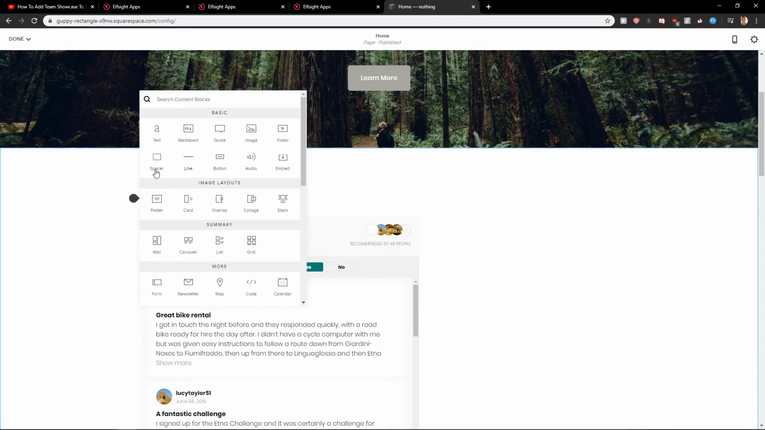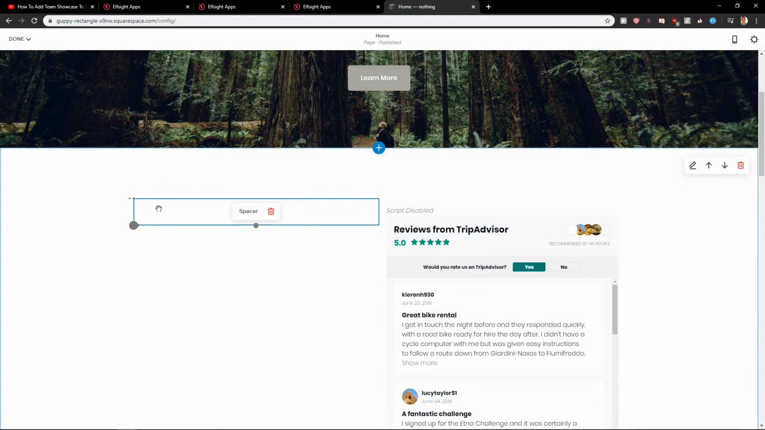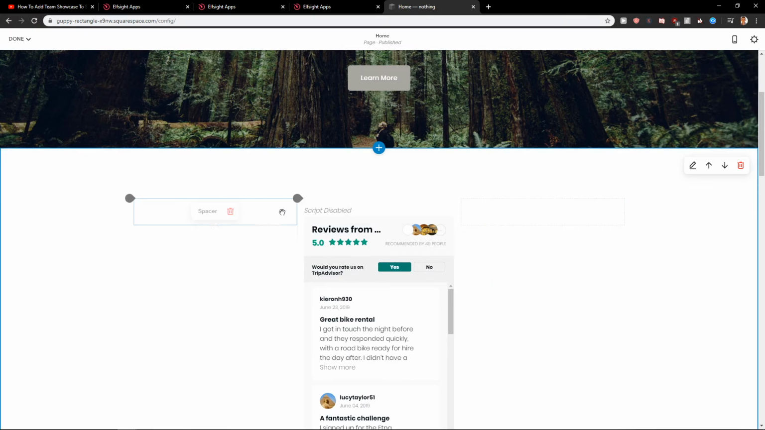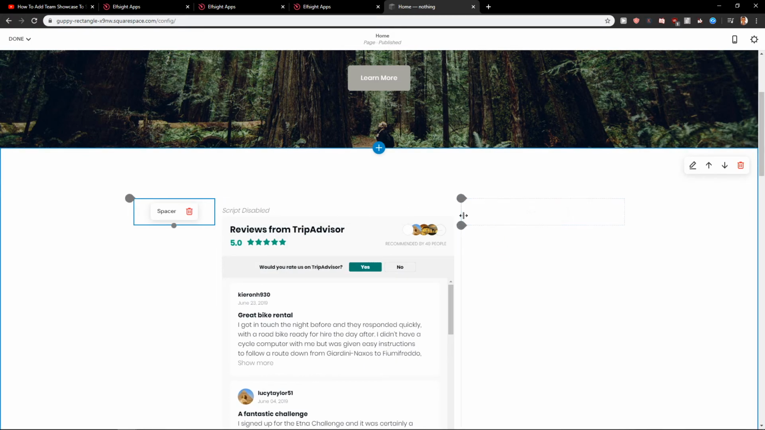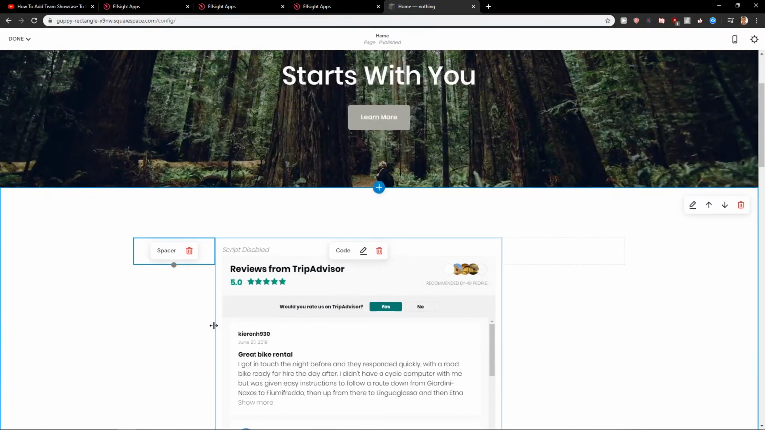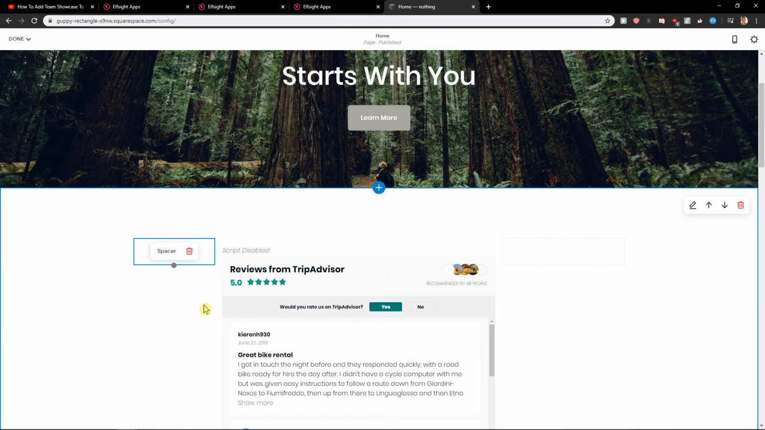What I also recommend is to add a spacer here, then just add a new spacer here. You can just make it like this, and voila, I've got it in the middle. So this is how you can add a TripAdvisor for your site in Squarespace.